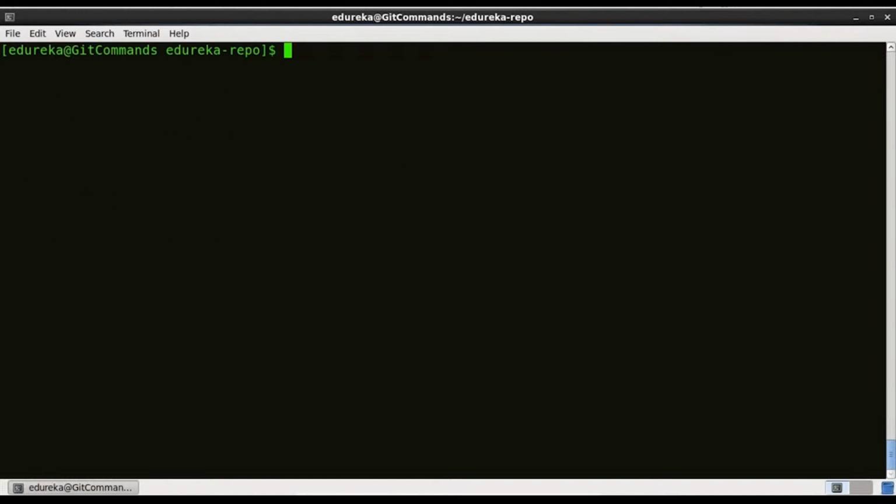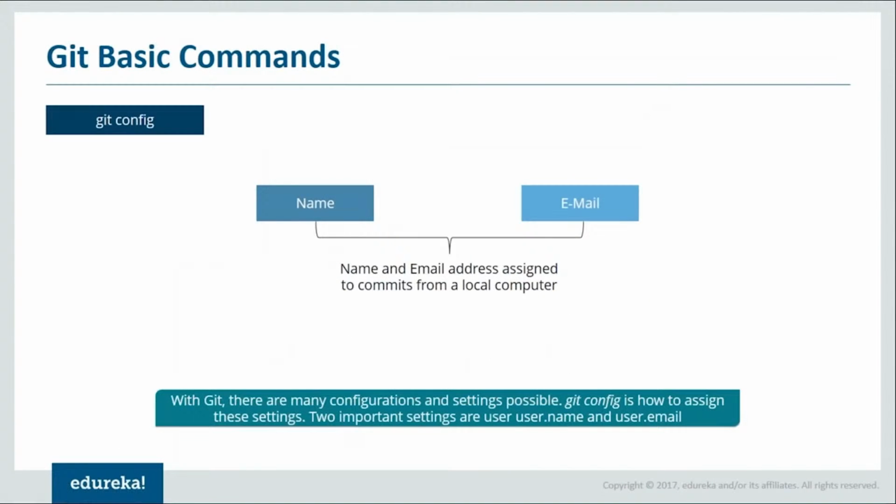So I'll just quickly open my slides again and see which command we are going to discuss next. Let's talk about git config now. Now with git, there are many configurations and settings possible. So git config is basically how to assign these settings. Two important settings are username and user email address. These values set what email address and name commits will be from on a local computer. And it's very easy to do that.